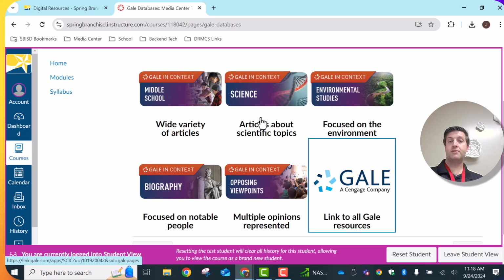Now, just because you start at one database does not mean that you have to stay there in the course of your research. Think about this example. Maybe you're researching school lunches, and you find in your research that there is a particular person who has influenced the way we talk about and think about school lunches. You might want to check out biography and get some more information about that person for your project.